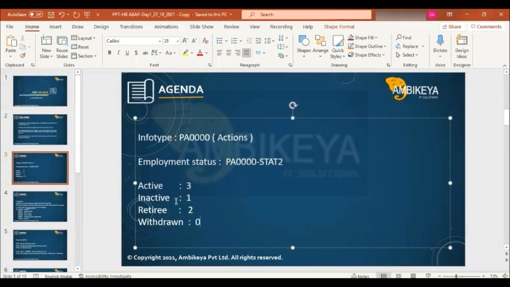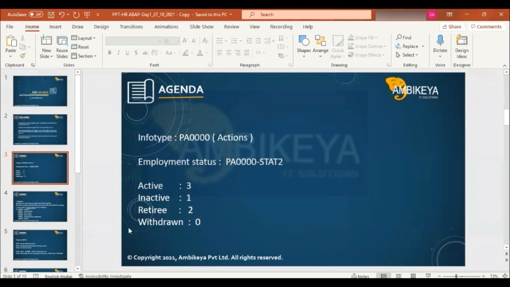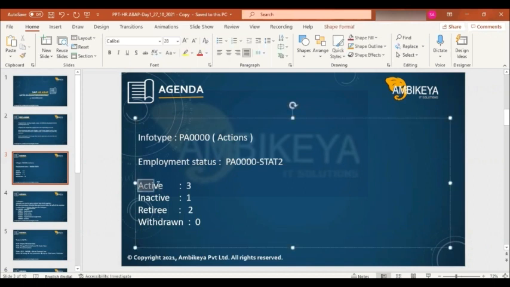Okay. So you have to remember, in the programming, if you debug, you won't get these names: active, inactive, retiree, withdrawn. You will get the value directly: 3, 1, 2, 0 like that. For example, in the program, if the table returns 3, then you should understand 3 means he is in active status.